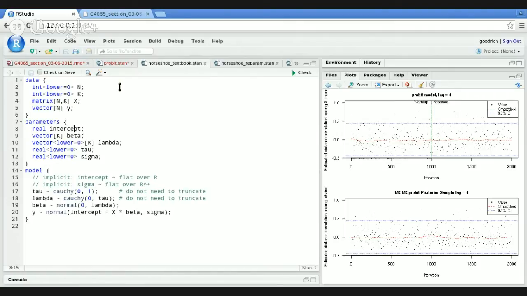So as far as parameters, we're going to have an intercept that we're basically just going to put an improper prior on. We have beta. For each beta, we have a lambda. We have tau governing the scale of all those lambdas, and we have sigma, the error variance for the regression. And so we'll just declare this the same as we saw in the PDF. Tau has a half Cauchy distribution with location 0 and scale 1.